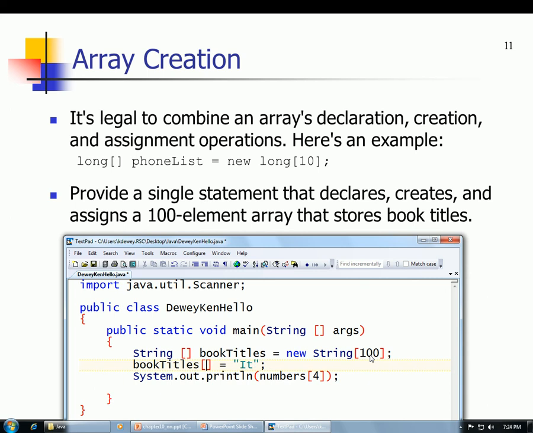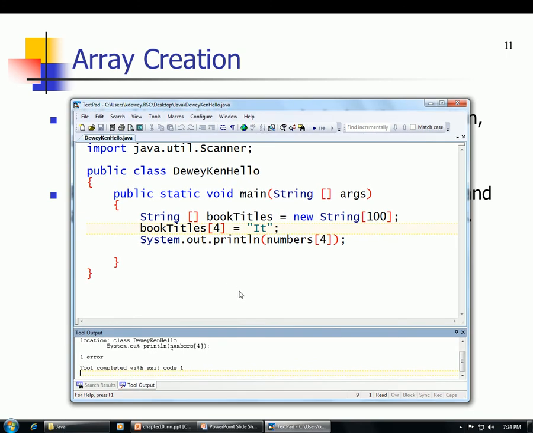And we'll put that one at index 4. Okay, let me try this. See if it actually works. Huh. Why isn't it working? Anyone know what the error is? There's an error on line 9. This line has an error.